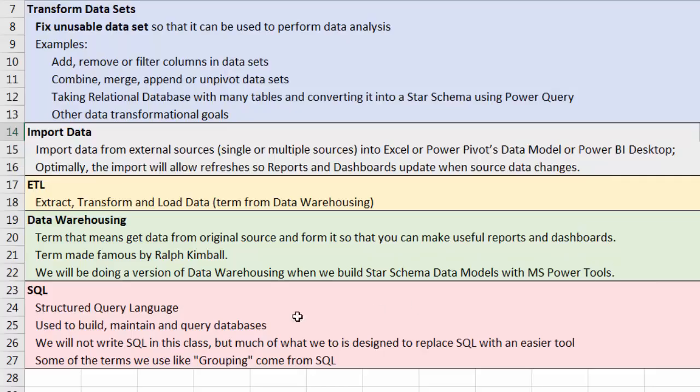And finally, SQL, that means structured query language. That is a computer language used to build, maintain, and query databases. Now, we're not going to write SQL in this class, but much of what we do is designed to replace SQL with an easier tool. And some of the terms like grouping in Power Query come straight from SQL.